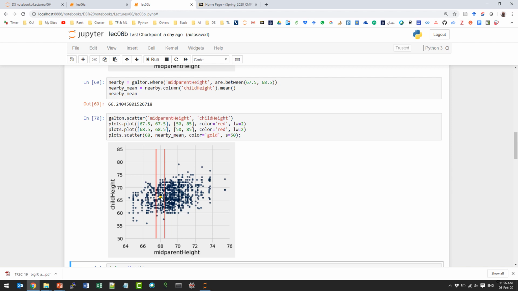Next time, inshallah, we'll see how we can do that for general input. So how can we automate that? If we give it a value, it will give us the predicted value and how accurate these predictions will be. Any questions? Thank you.